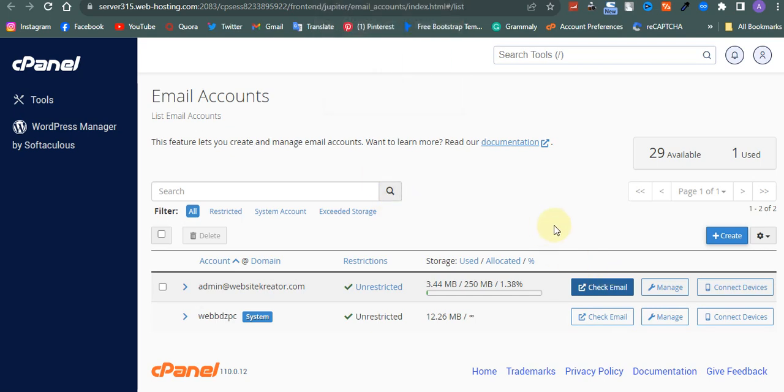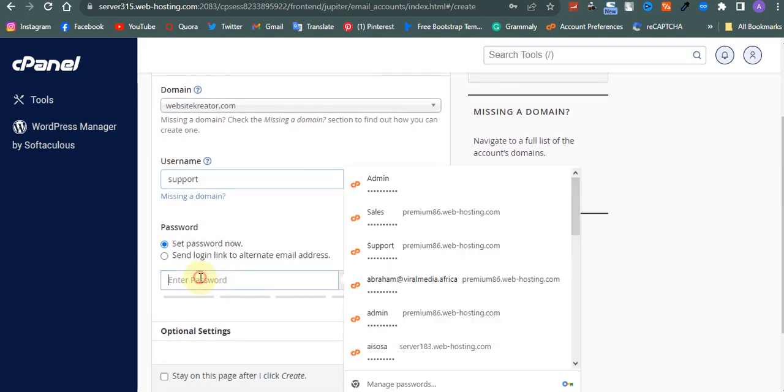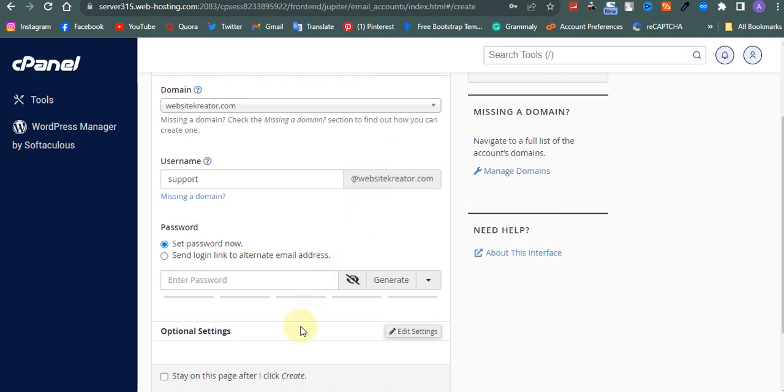This is how you can create your own company email or an email for your website. Once you come here, click on create. It's going to ask you to select the domain name. You select it, and then you enter the username. The username can be info@yourdomainname.com, or support@yourdomainname.com, or admin, whatever you want. So if I'm to do support, I'm going to say support@mydomainname.com. Then I'm going to enter a password, and after that I'm going to click on create.